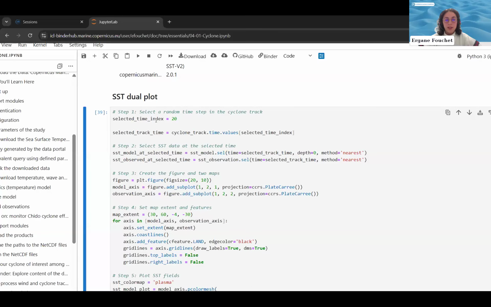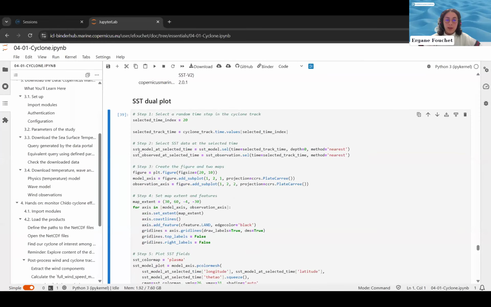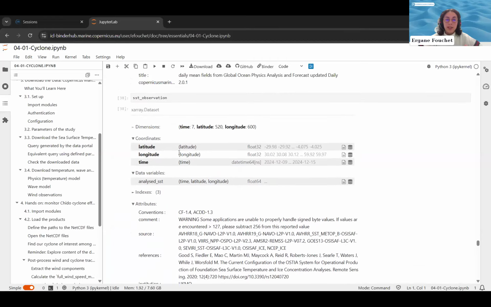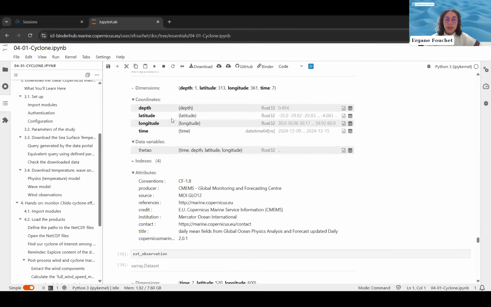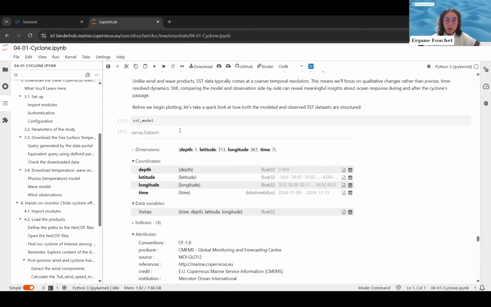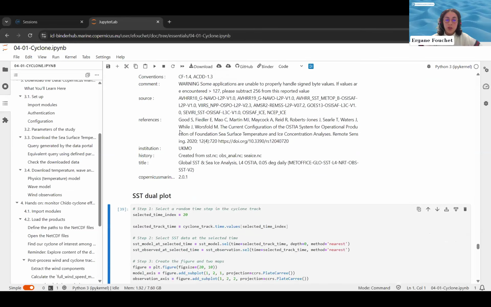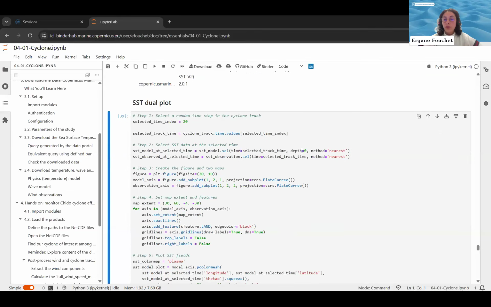So again, we take a random time step. We select the two products, so the model and the observed products at the time of the cyclone. For the model, as we can see before, the model may contain many depths. So we make sure that we take the surface, so the depth that's closest to 0.